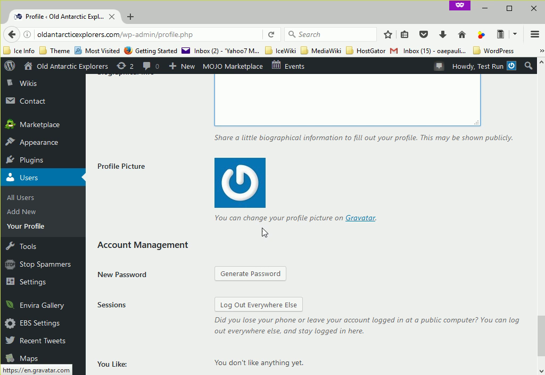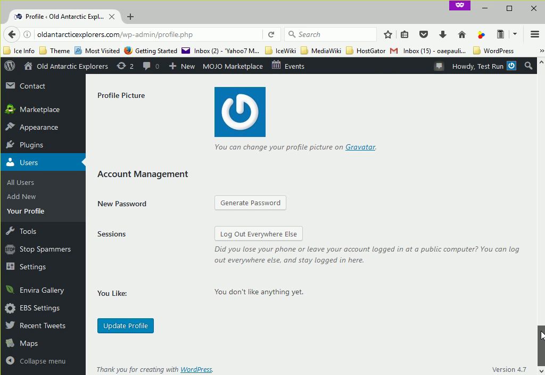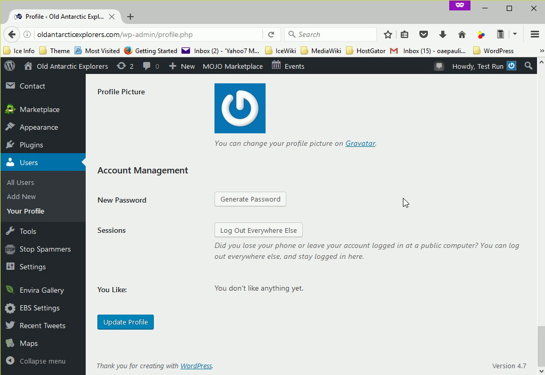You can also put in a little profile picture. You'll see you can change your profile picture on Gravatar, and you can click on that and go through and actually generate a profile picture for yourself. I used the logo that I had created for this.